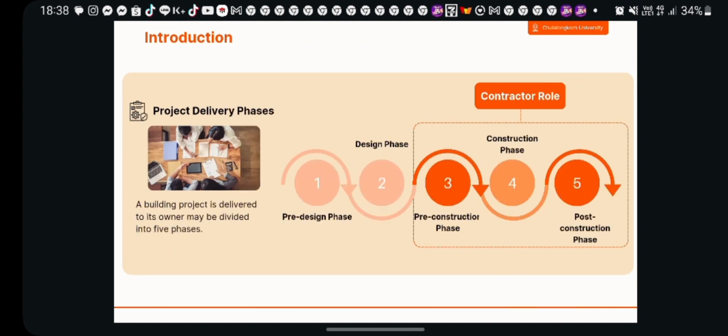Okay, before we go into the detail of our topic, we're gonna understand what the project delivery phases are. So there are 5 project delivery phases, which are pre-design, design, pre-construction, construction, and post-construction. Since we are the construction project manager, we mainly focus on the last 3 phases.